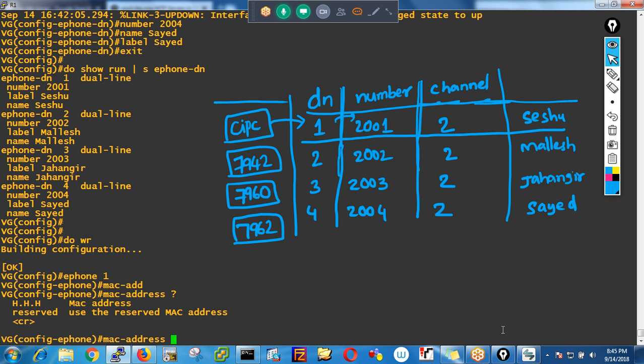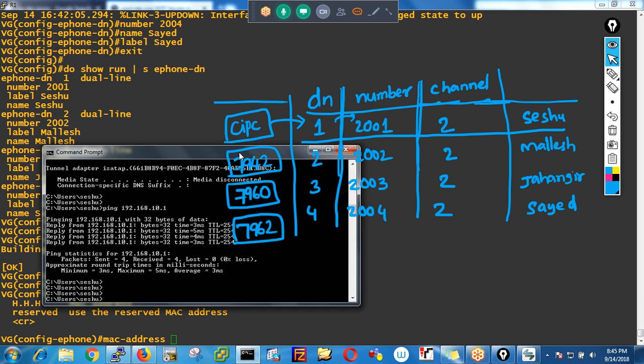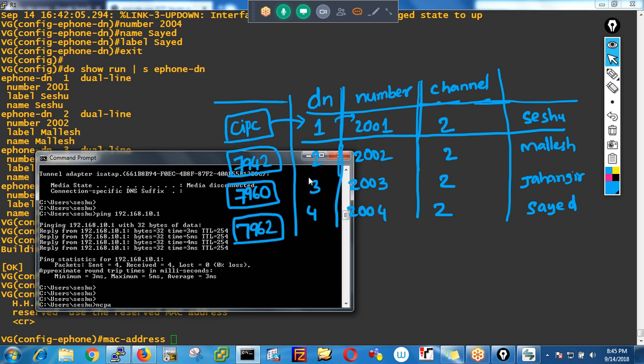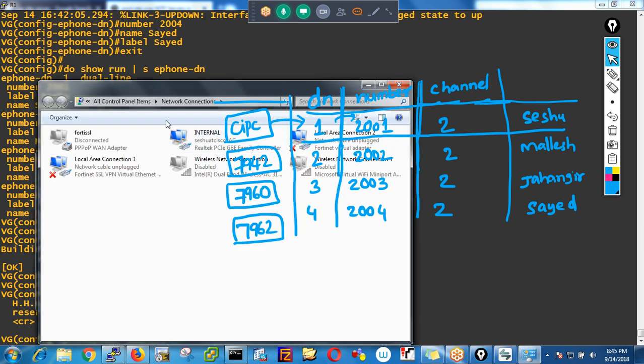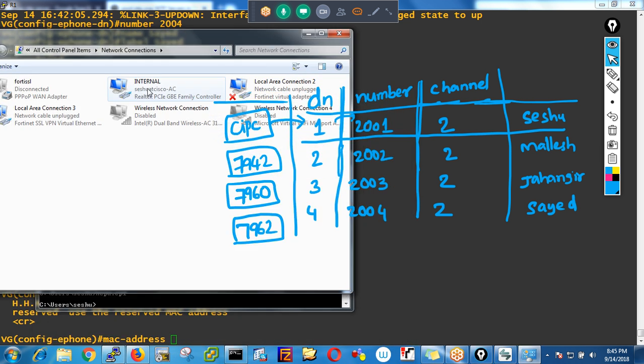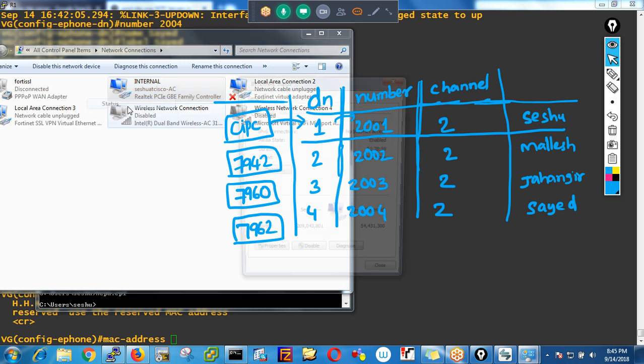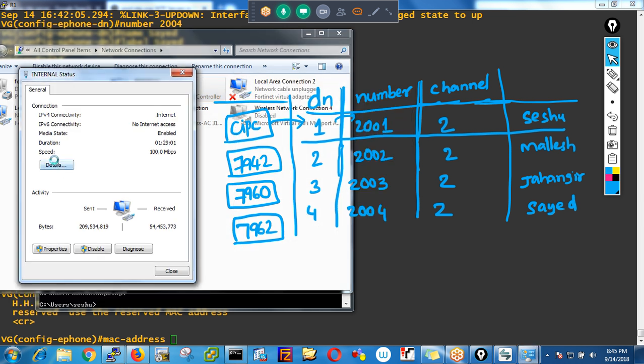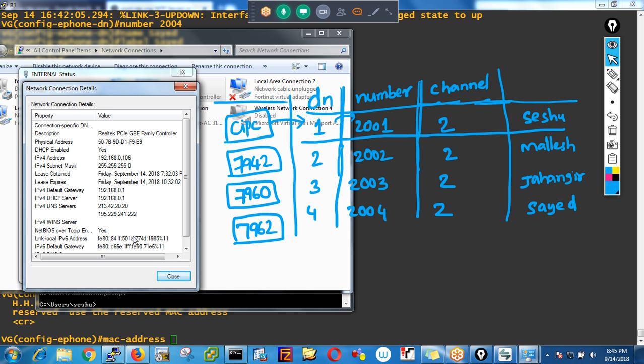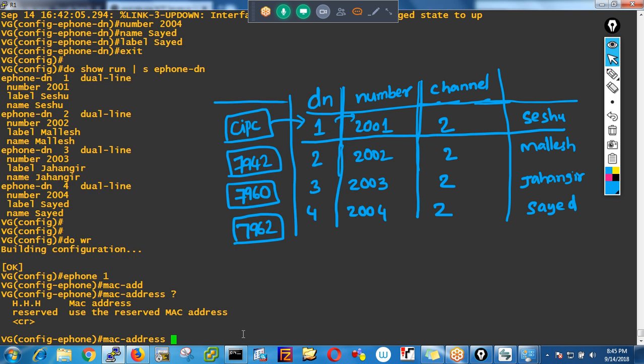So now I just go to my computer, to the command prompt, then type ncpa.cpl. There you can see that right now my phone is going to register through this NIC card, I mean this interface card. So right click on your NIC card, click on Status, then click on Details. Now if you see here, the MAC address for this one is this one. So what is the MAC address, guys? 507B. So let's go and do that.